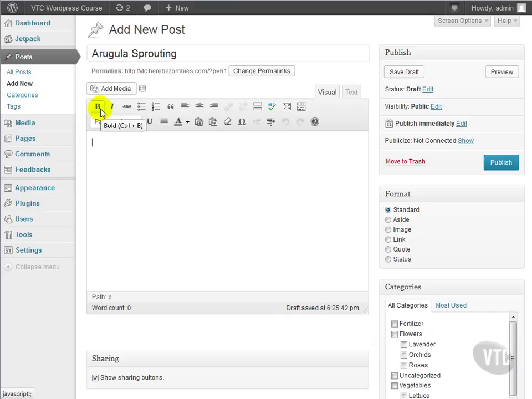In the top left, we have the bold, italic, and strike through buttons, allowing us to add those effects to whatever text we have highlighted or to whatever text we type when we don't have anything highlighted. To the right of that, we have the unordered and ordered list buttons. This allows you to create bulleted or numbered lists.